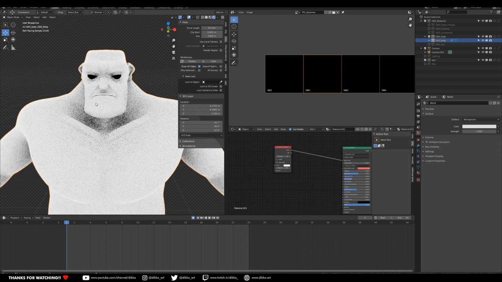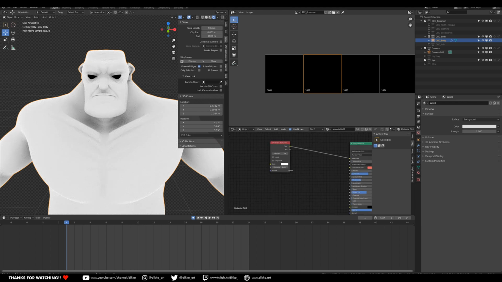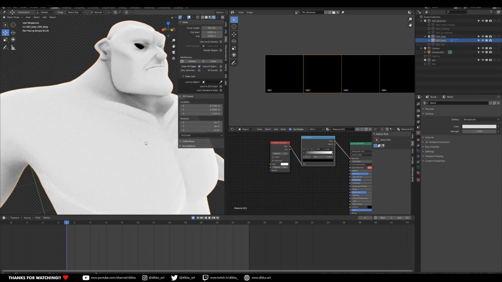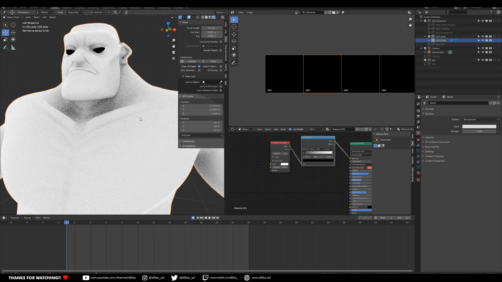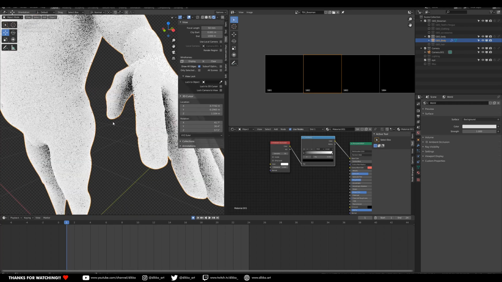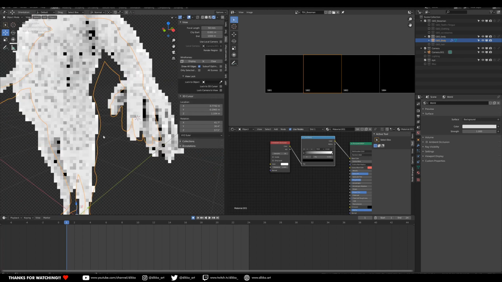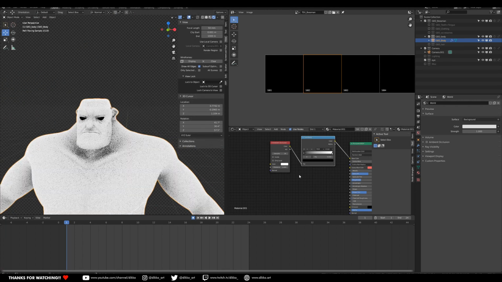We get some dark shadows in the crevices of our character. And quick observation, it also includes the details from my multi-res. Okay, we're going to now link up a ramp node in between the Ambient Occlusion node and our Principled shader node. And this node is going to really help us block out most of the colors.